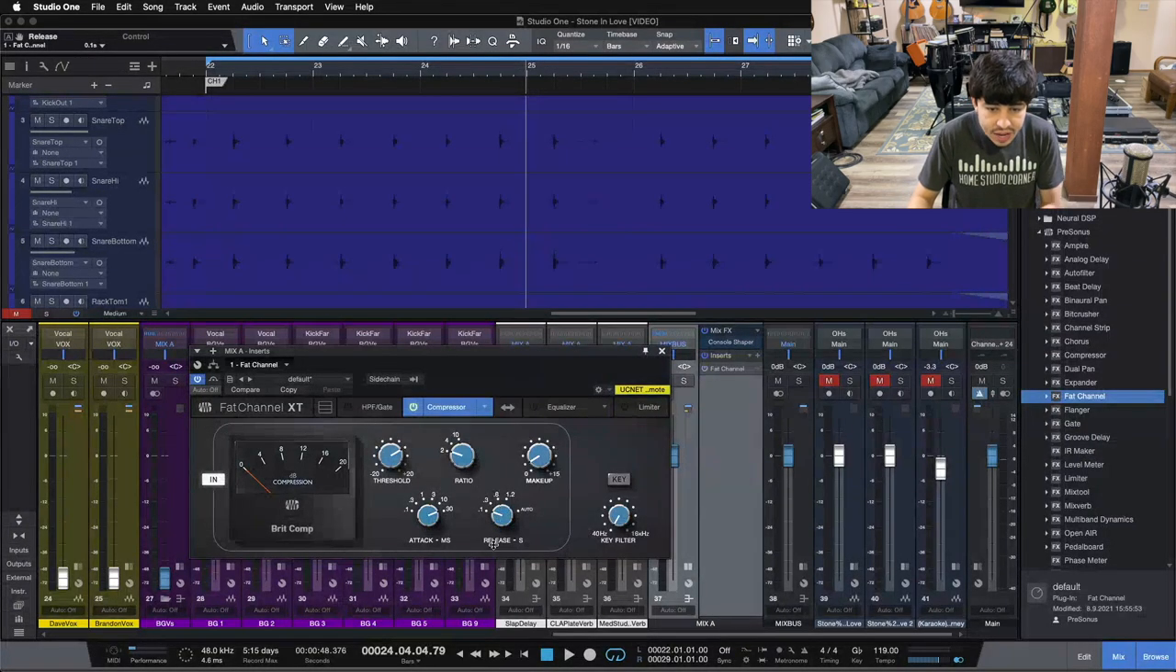Release, I'm going to go fastest release here. If you're using the SSL-style bus compressor, you can always go up to auto too. I've never felt comfortable with the auto. I've never got it to work the way I want it to. I always like using the 100 millisecond release, and it's the same settings I've used when I did use the stock compressor here inside of Studio One as well. I'm going to pull the makeup gain all the way down, and we're going to pull our threshold down here.